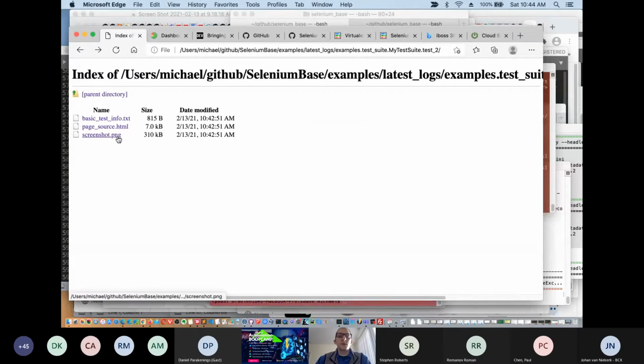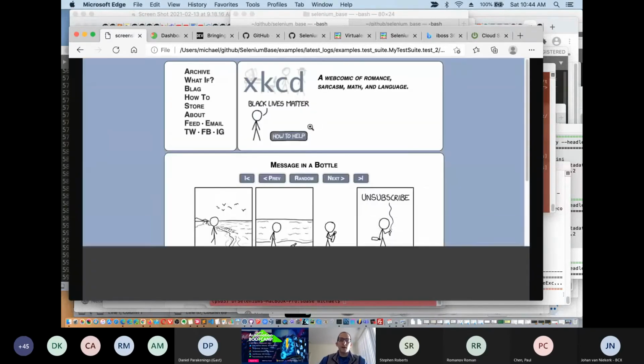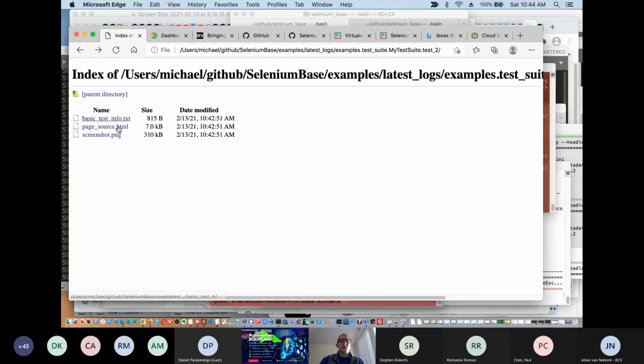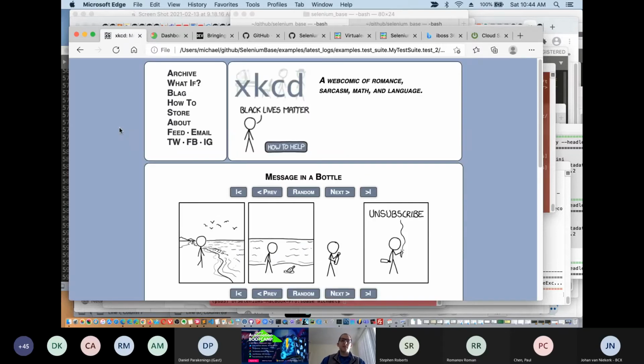There's also going to be a screenshot.png file, which gives you the full page screenshot of the page the test is on, and you can zoom in, zoom out, and see the full thing. There's also the full .html file, so you can see exactly how the website was when the test failed, and this allows you to debug it.